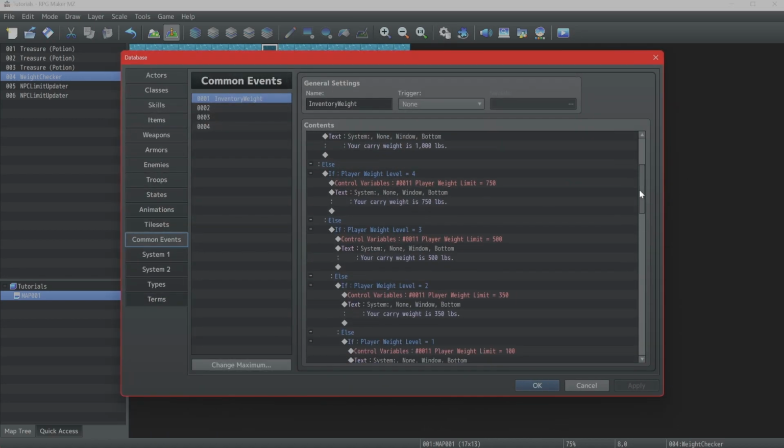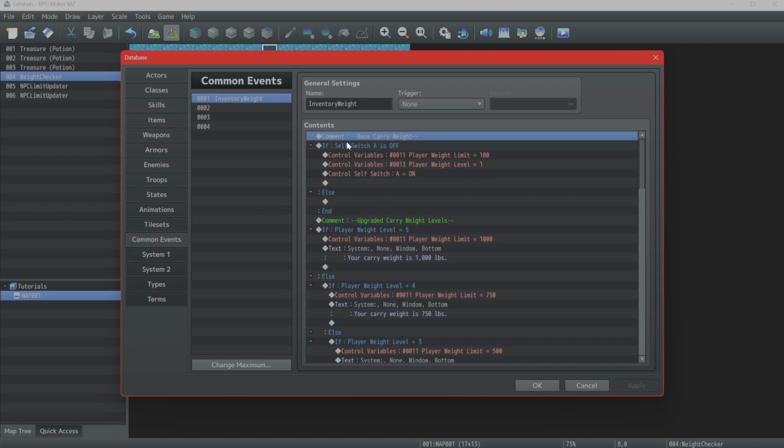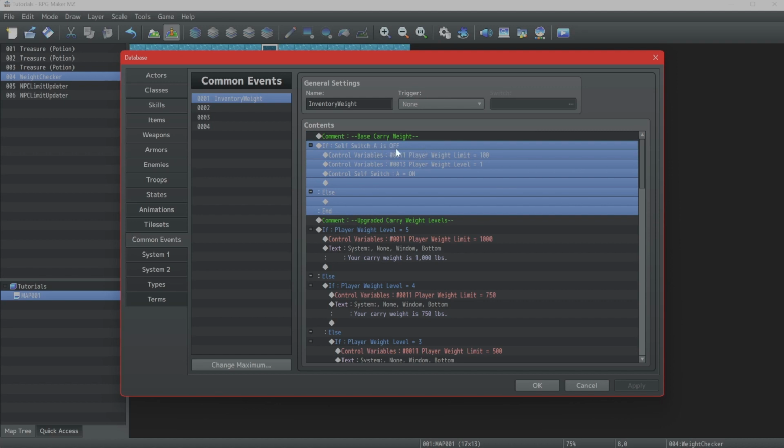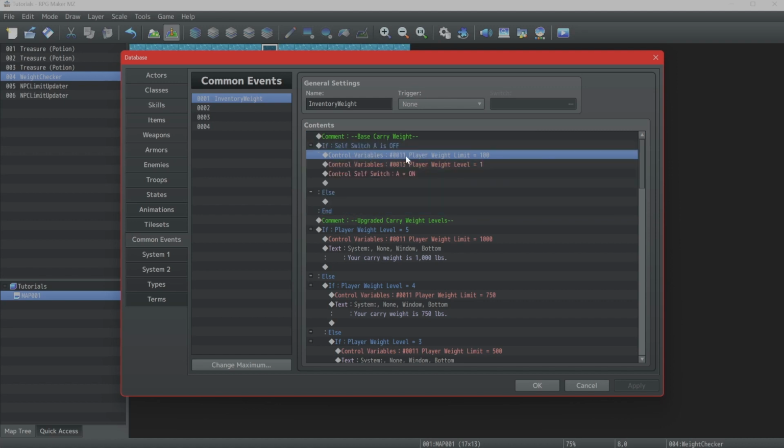So we'll start off at the top. You don't have to, but I put the comments just so I know what it is. So this is setting your player's base carry weight. The base carry weight is going to be 100. So if self switch A is off, control variable, whatever variable you have, I named it player weight limit. So their weight limit is equal to 100. So if this switch is off, their weight limit is equal to 100.